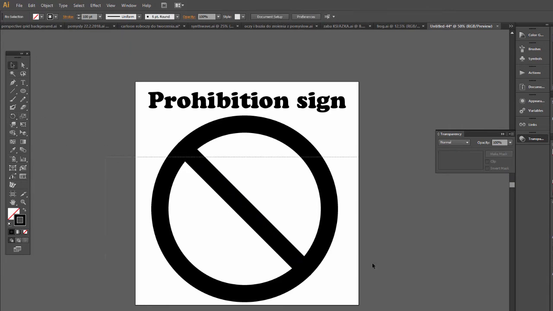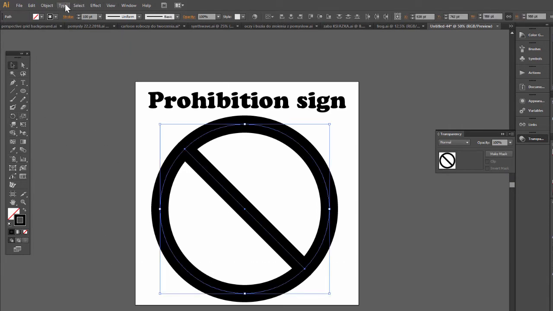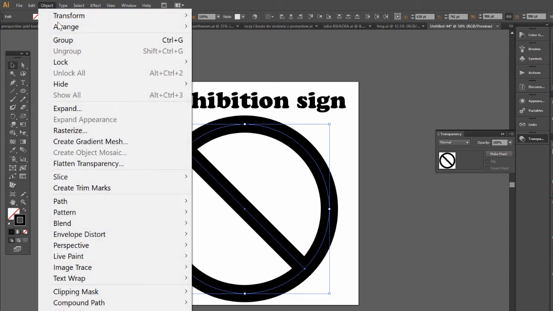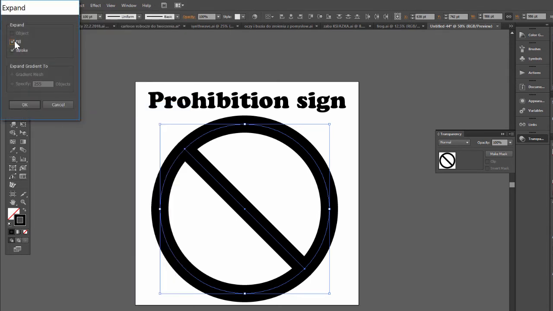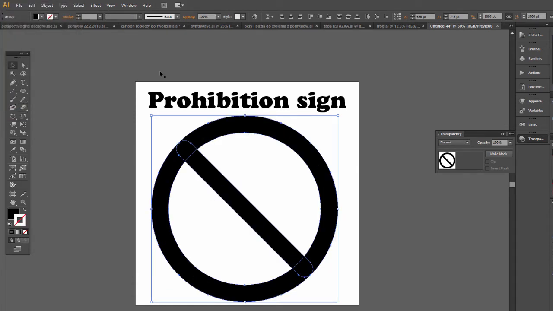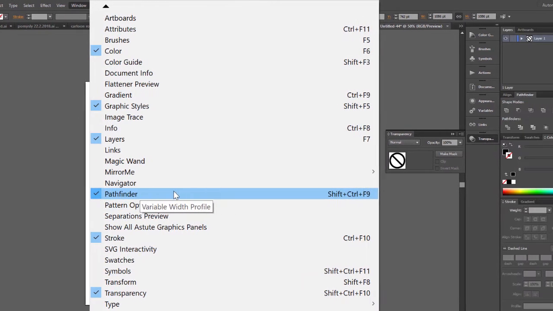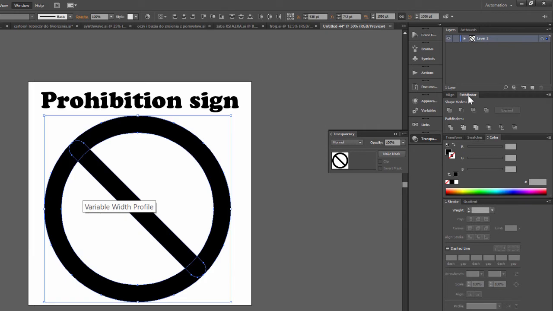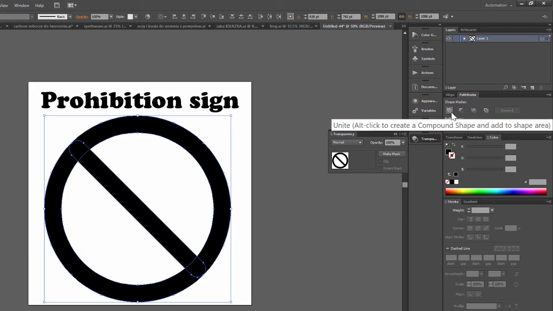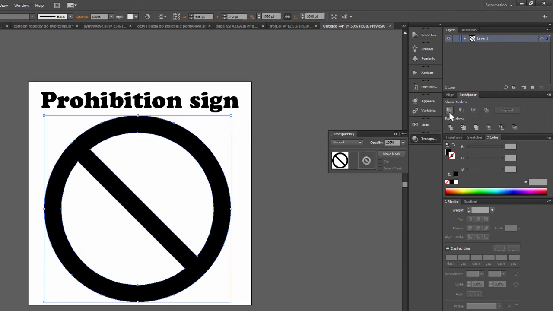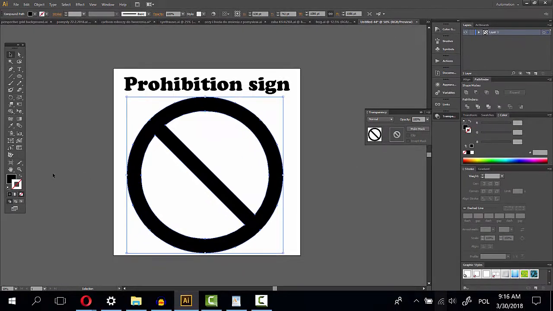Now select all, go to Object, Expand, Fill and Stroke, OK. Now go to Window, Pathfinder, make sure it is on. I have it here and click Unite. Nice.